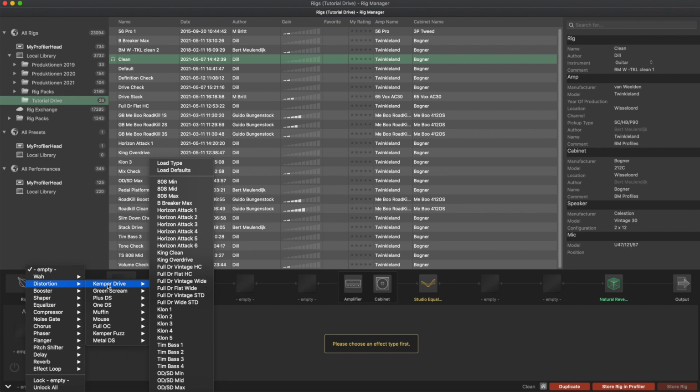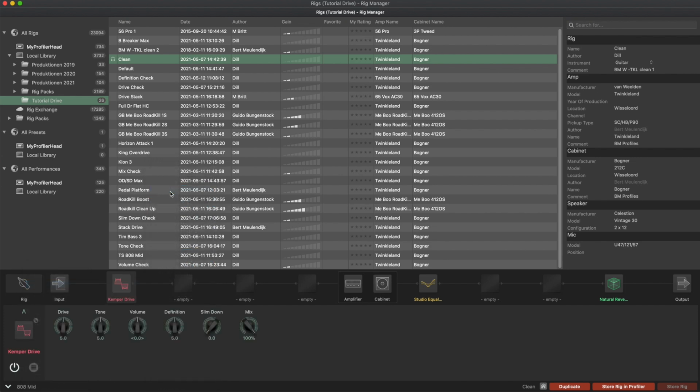The names tell you which original overdrive pedals were available as models. Load one of the presets, and then adjust the drive and tone controls to your taste.